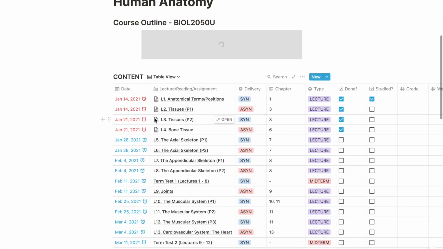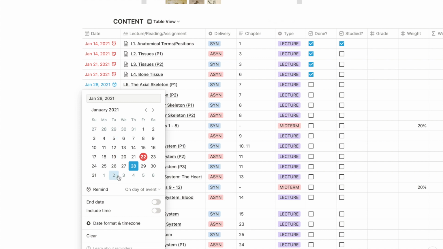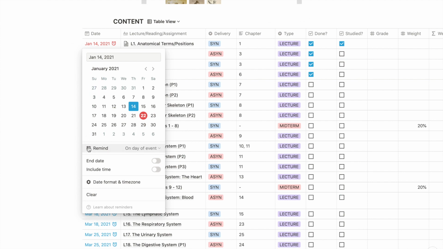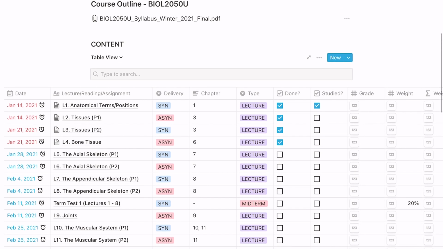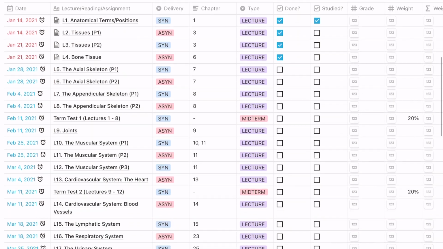Another thing I want to mention is that Notion has this feature where you can set reminders for yourself. So for example, for my human anatomy course, I have a lecture on this date. And so I've set a reminder for it and it'll notify me at 9 a.m. of that date.